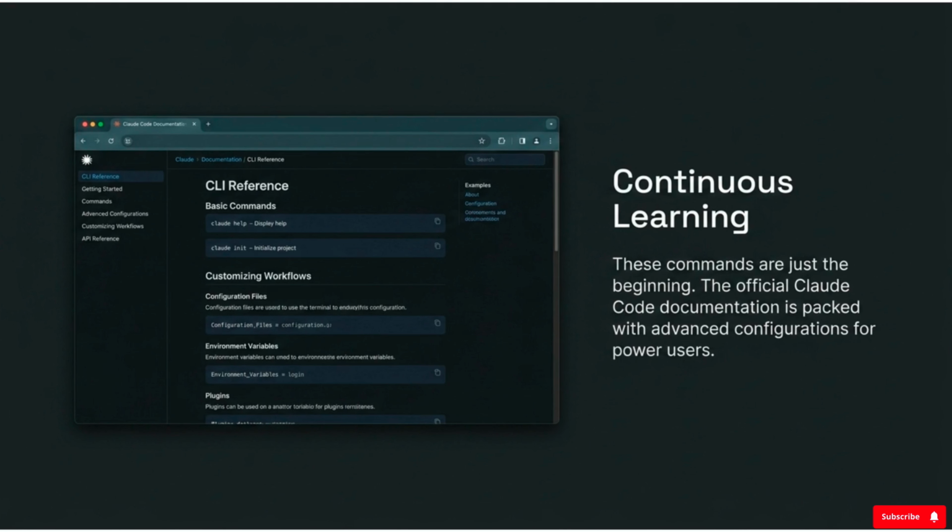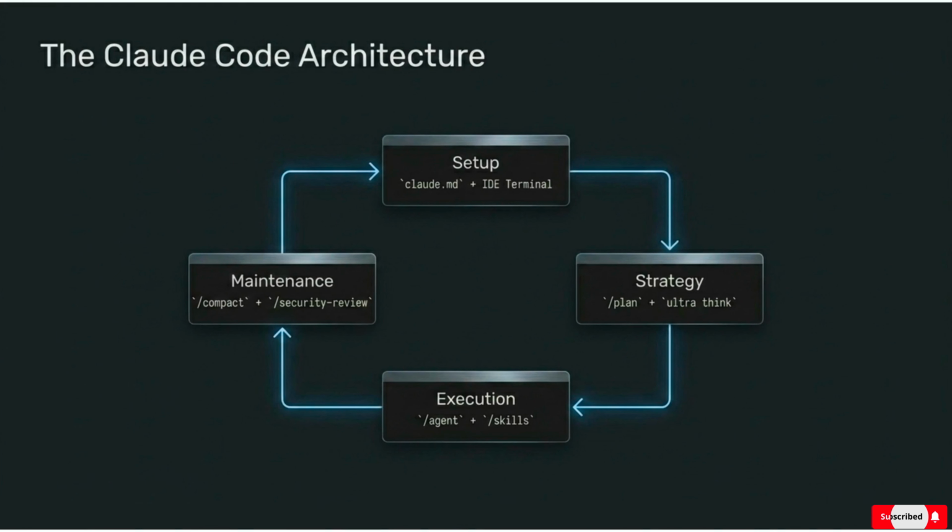These commands are a starting point. For continuous learning and advanced configurations, refer to the official Claude Code documentation. It offers detailed information for power users. The Claude Code architecture follows a cycle: setup, strategy, execution, and maintenance. This structured approach helps organize your coding workflow for maximum efficiency.